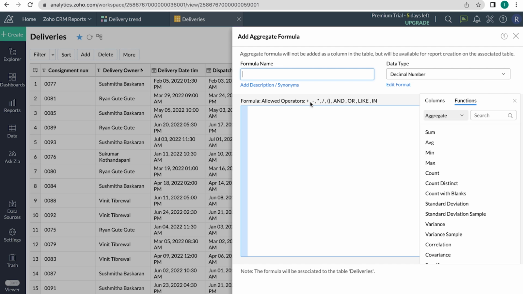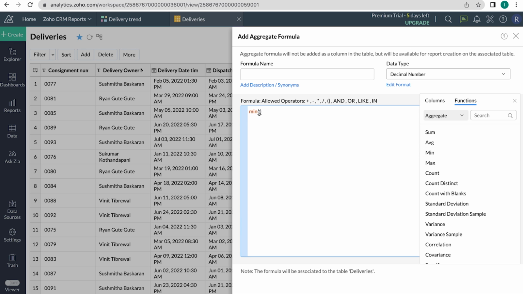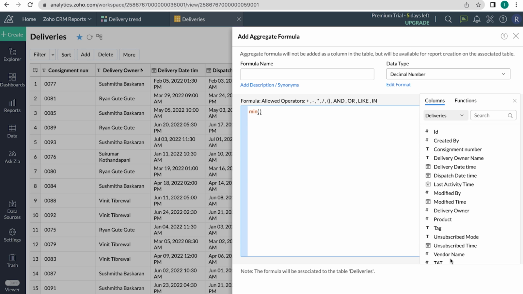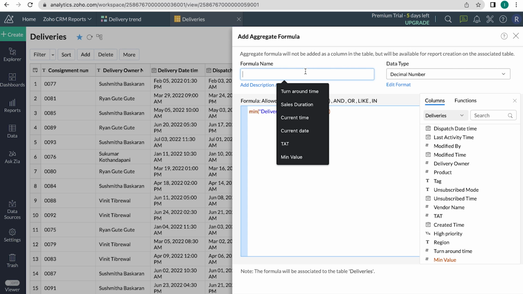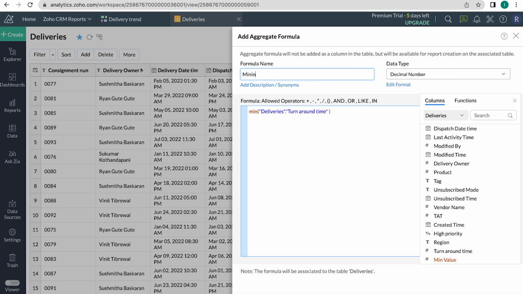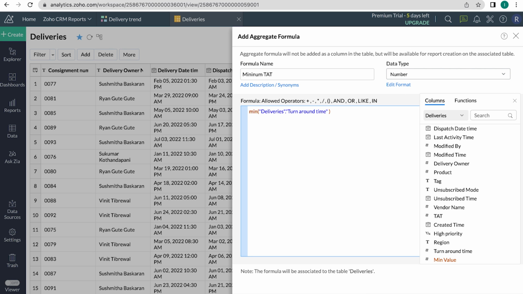Let us pull the shortest turnaround time from the entire report. We will insert an aggregate formula for the same. We can make use of the minimum function, and we will insert the turnaround time field. You can choose the return type and save the formula.